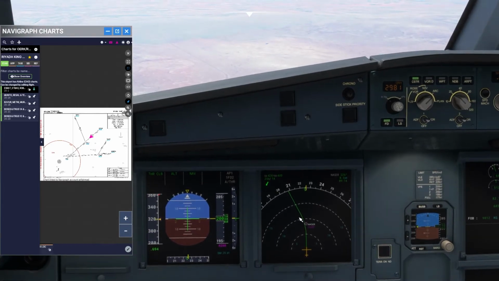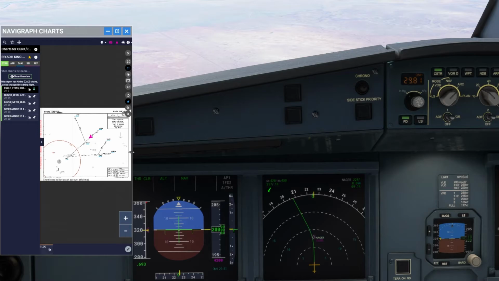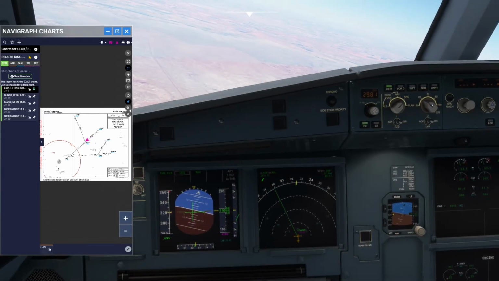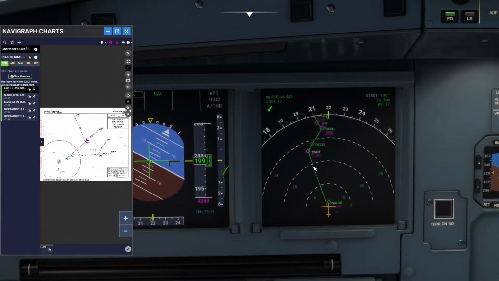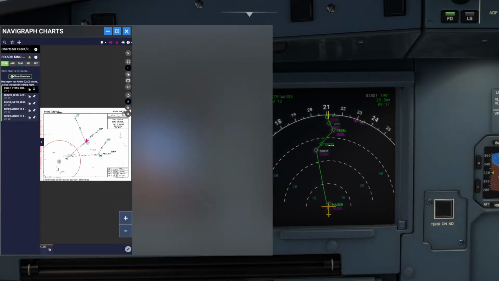And let's see if the descent starts or not. And then the plane will actually go towards this side, towards the left, not in a straight line. And now the descent has started. So this is a good sign that the plane is actually following the constraints. And at this point the plane should be at 11,000 feet or more.